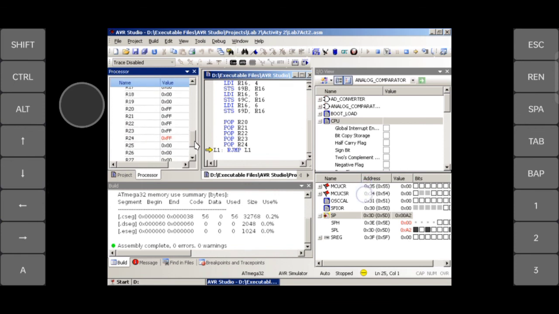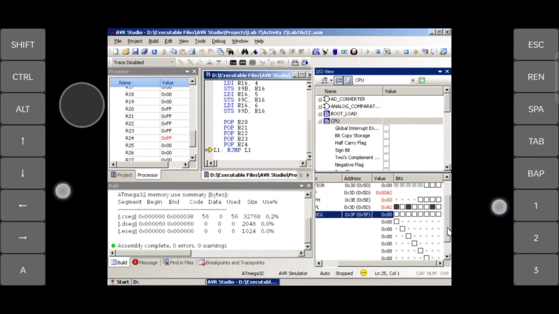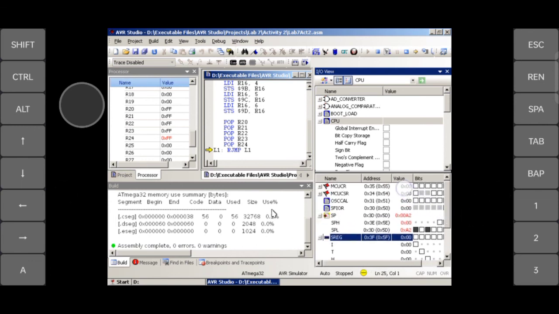And for our registers, it is obvious that we had loaded the values of FF into R20 to R24. We can also monitor our status register here, as well as our flags, so we can scroll down here. And I guess that's it for this video, for this problem. Thanks for watching.